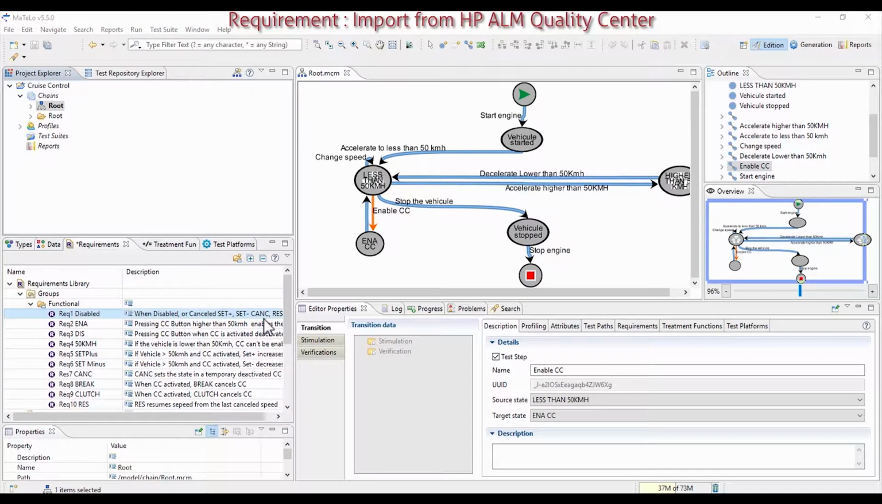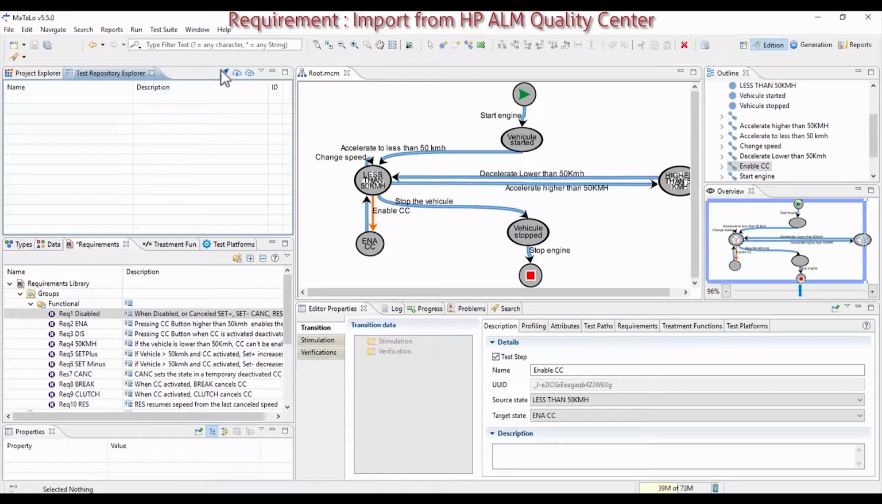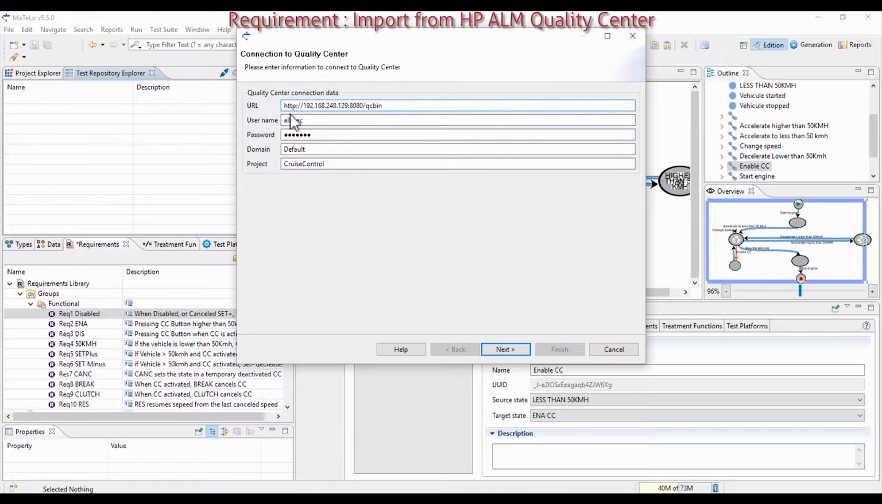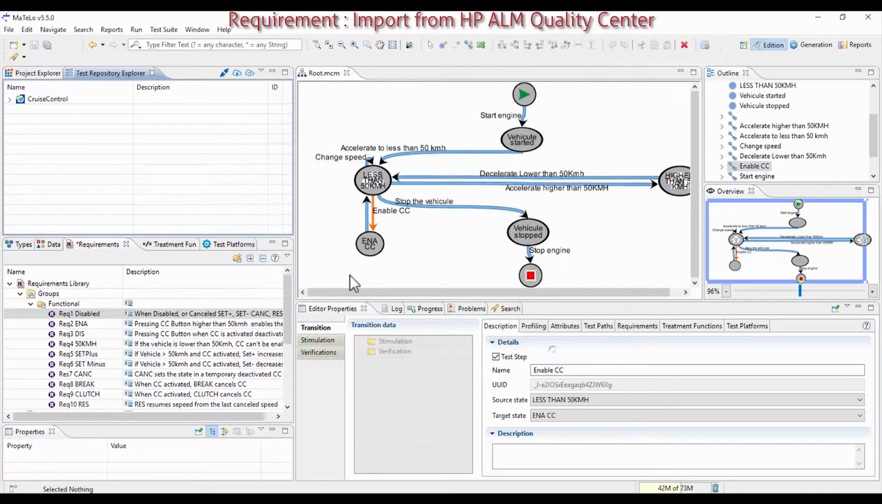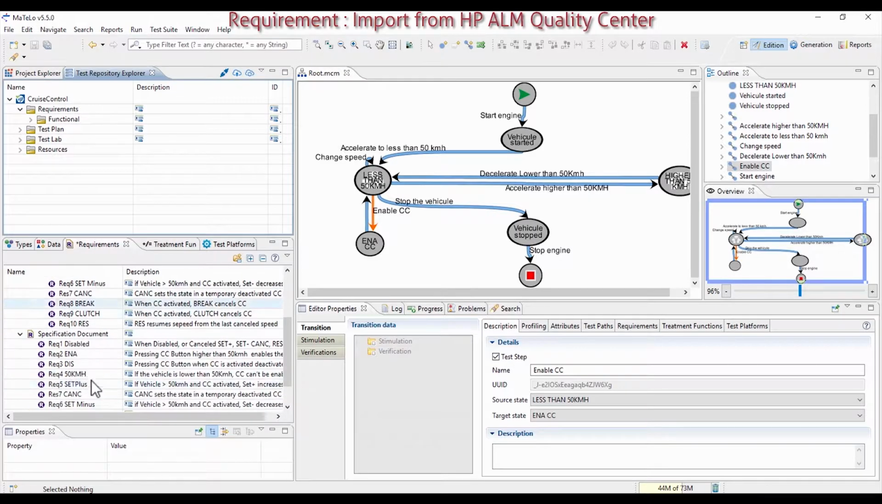You can also import and handle your requirements from ALM, Application Lifecycle Management. Connect to Quality Center, filling in your connection credentials and completing the other fields if necessary. Then you get remote access to the test case module, test lab and resources.